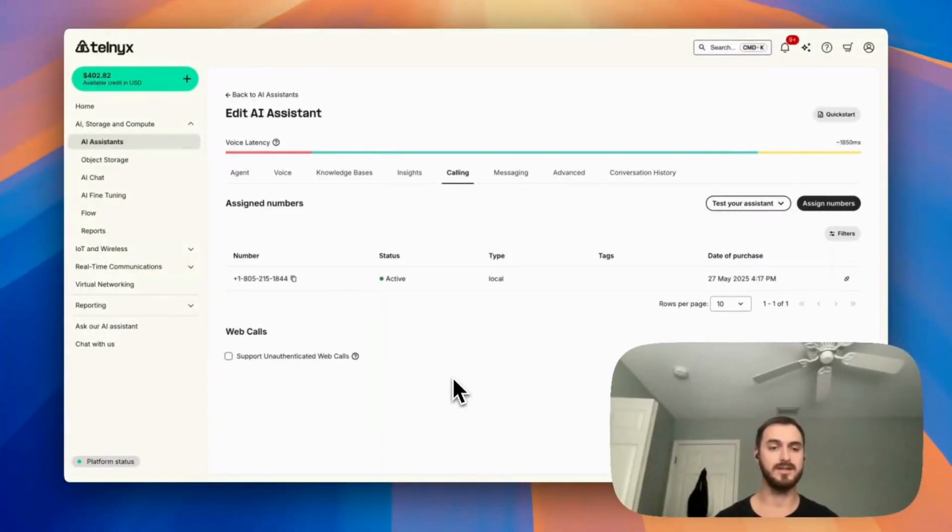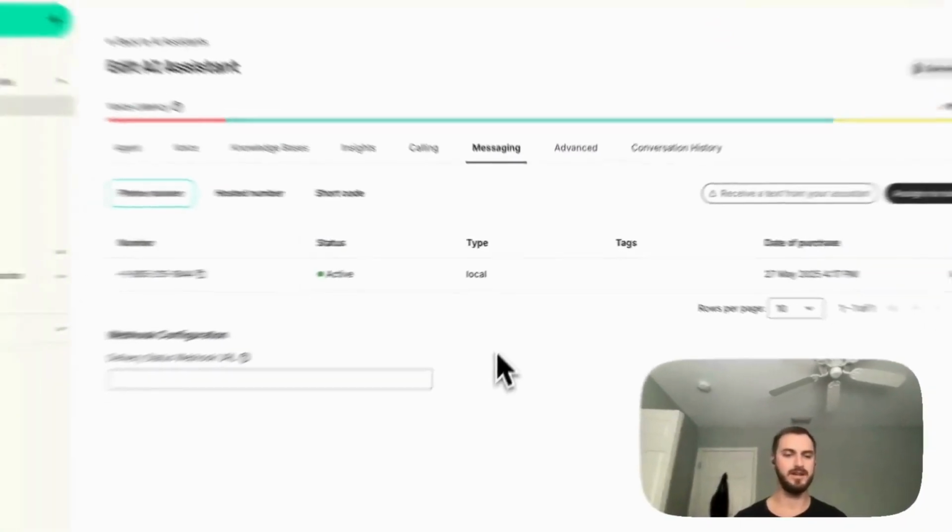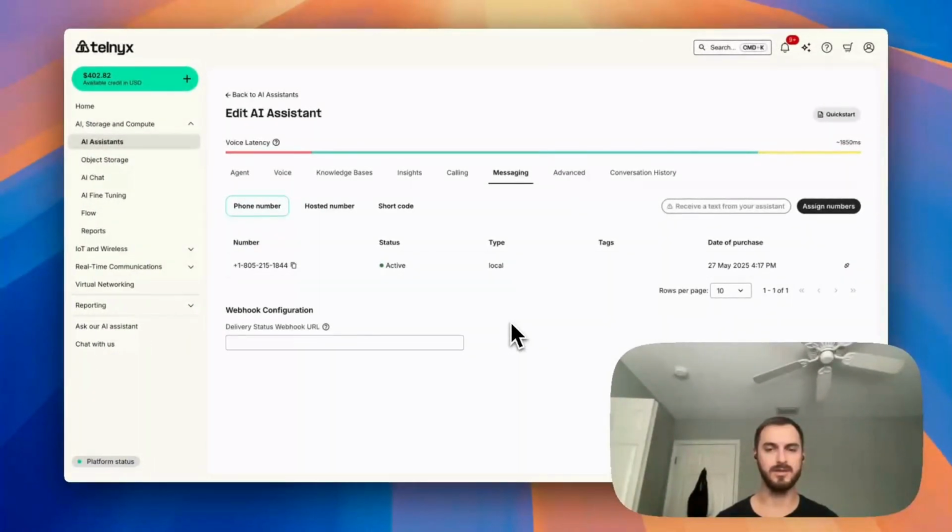This is the number that the user is going to call to. Or if you're making a transfer to the AI, this is the number that you will be transferring to. Messaging: if your AI needs to be messaging enabled to send and receive text, this is where you would assign the number.